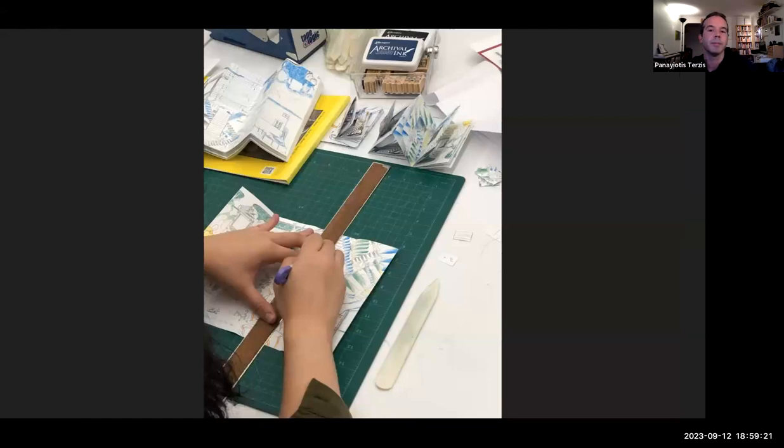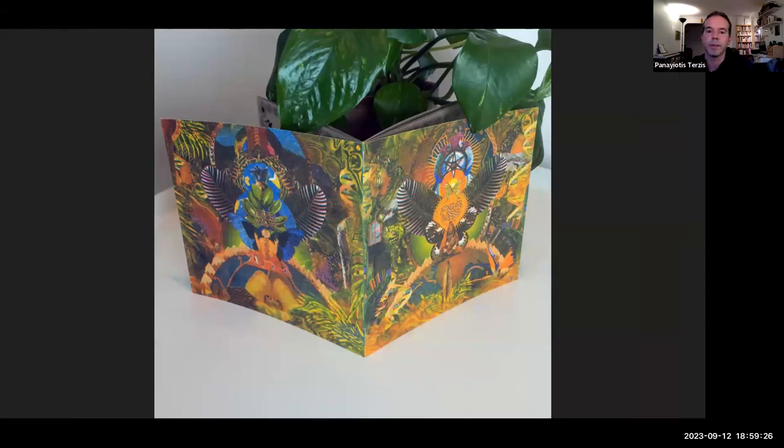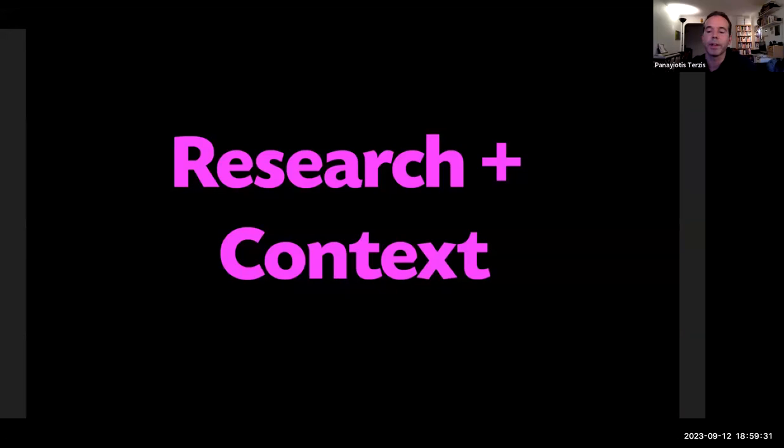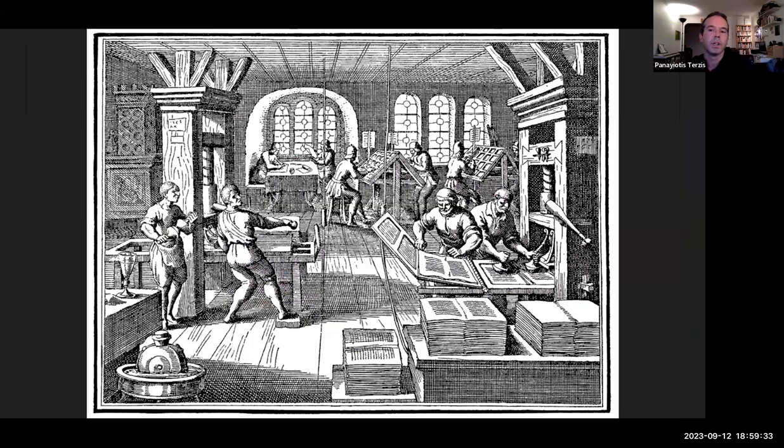And here's some examples of other work that was made. These actually were made by students who took my online class and printed them on their own. And then we'll be putting it all into context. So going way back, not only to Johannes Gutenberg's invention of the printing press in 1450, but even further back to the invention of movable type in ancient China.